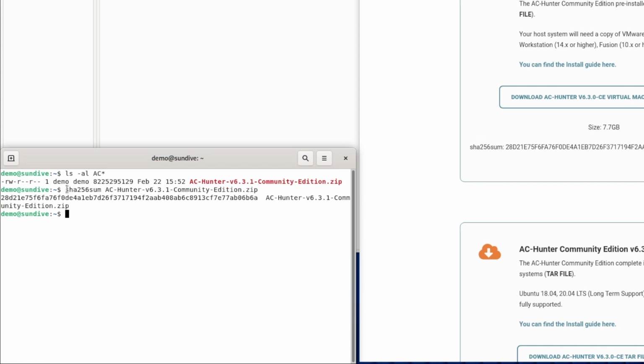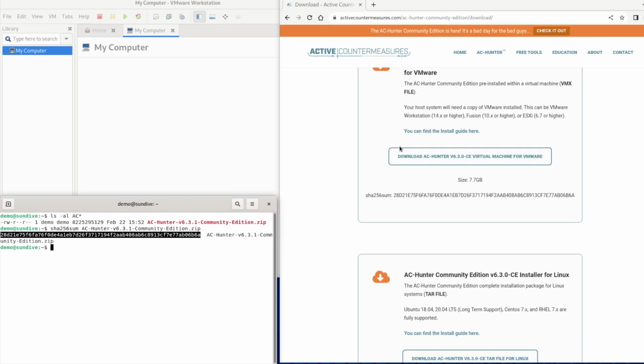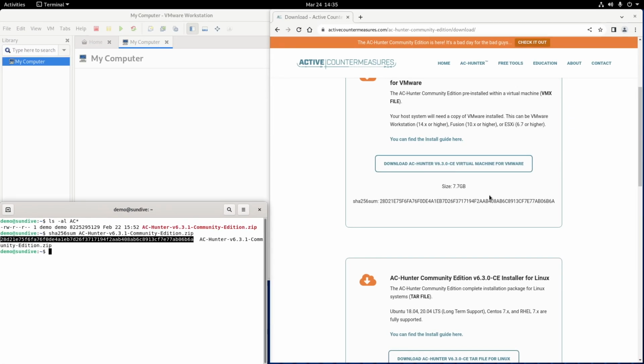If I run the command sha256sum and the name of the file that I just downloaded, I get back a long hex string that I want to compare against the hex string that's up on this page. This proves to me that the file has been fully downloaded and hasn't been corrupted in transit. So in this case, because both of these start with 28D2 and end in 6B, 6A, I'm reasonably confident that this is the same file, and so I'll continue.